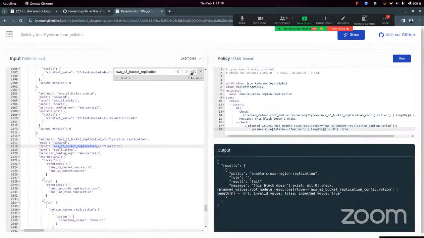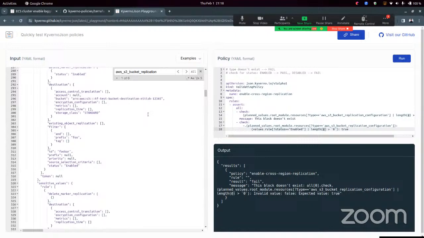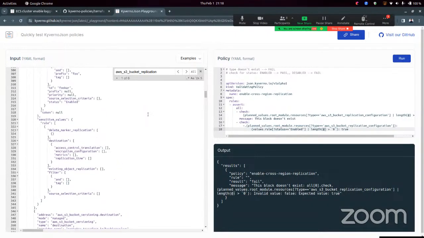Just a reminder, we have 2 more minutes for this session, and we'll go ahead with another demonstration.